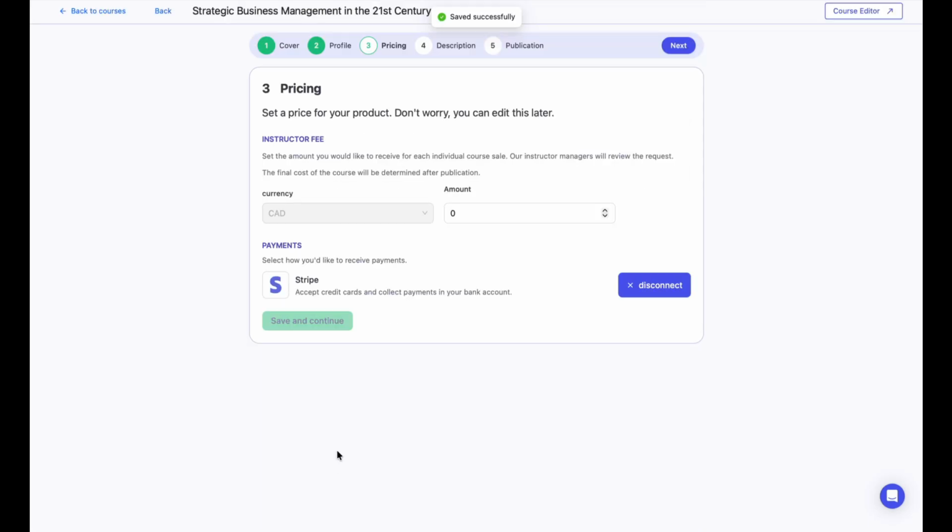At the pricing stage, you will have an option to include your preferred instructor fee. This amount will be your royalty for each individual course sale. Just enter the amount above. Make sure your Stripe account is connected to LearnFormula to expedite any payments to be made, and click Save and Continue when ready.